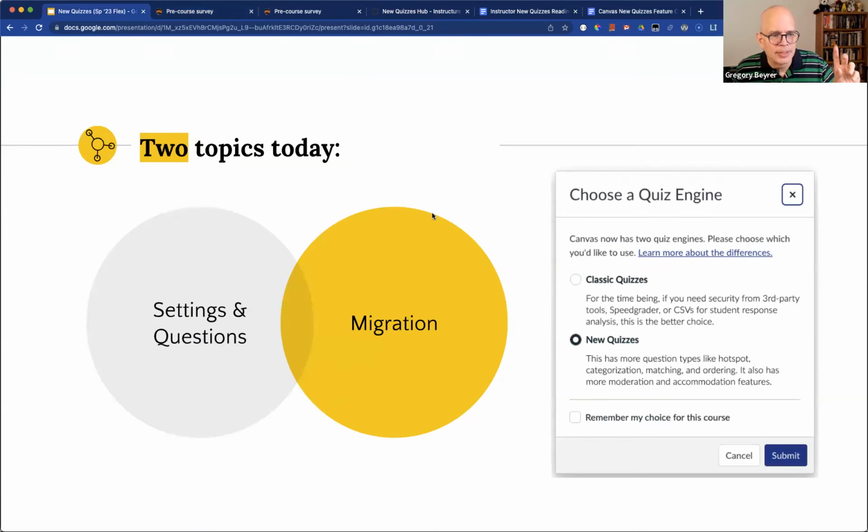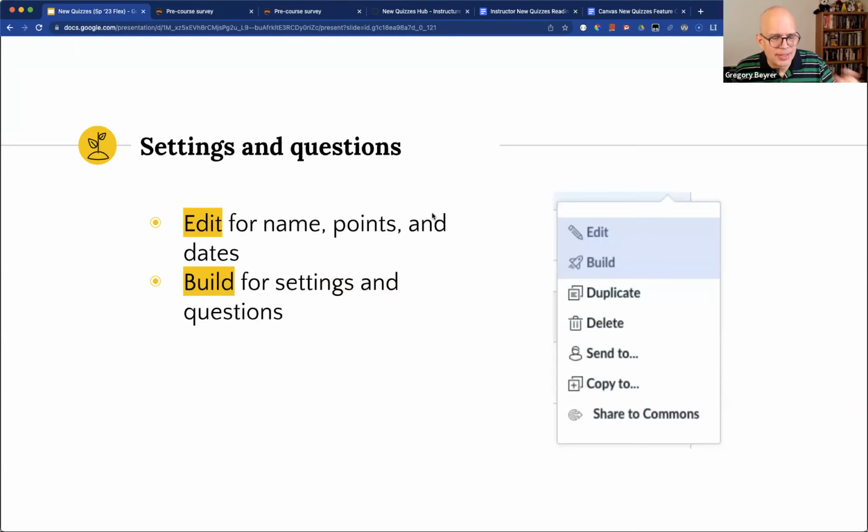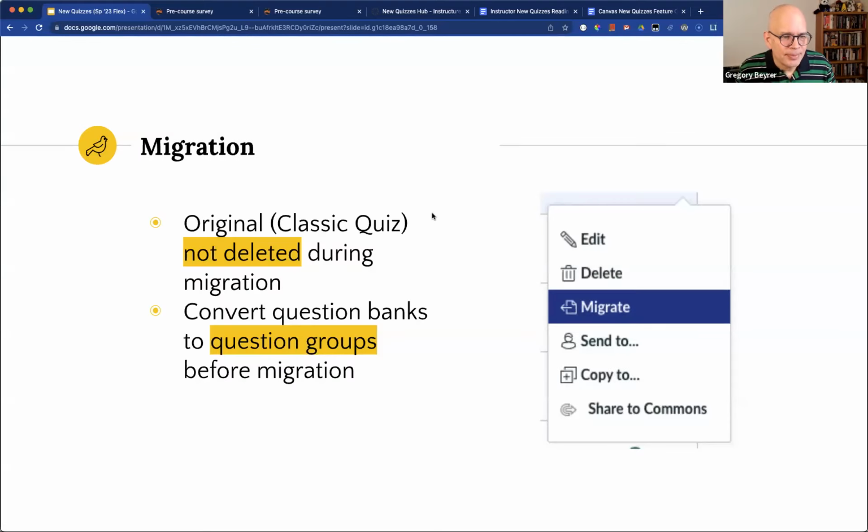So that was settings and questions. I'm going to do a quick review here to make sure I covered everything that's on my slides. The edit versus build, right? Those are two choices. Edit, it's like any other assignment: name, points, and dates. Build for the settings and the questions. And then for migration, good for us to know is that the classic quiz is not deleted, and we have to convert question banks to question groups before we do that migration.